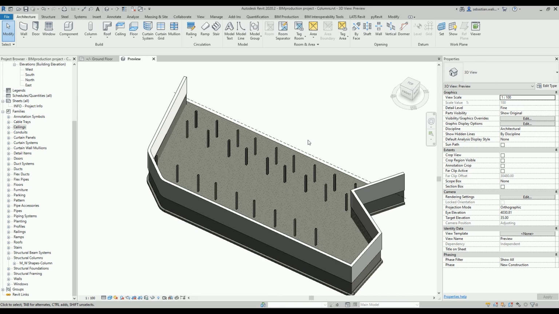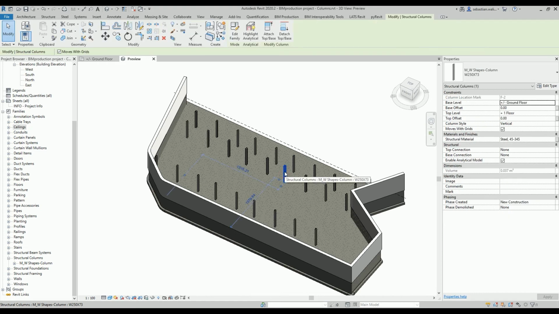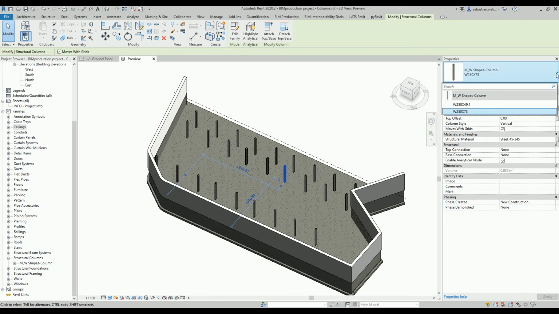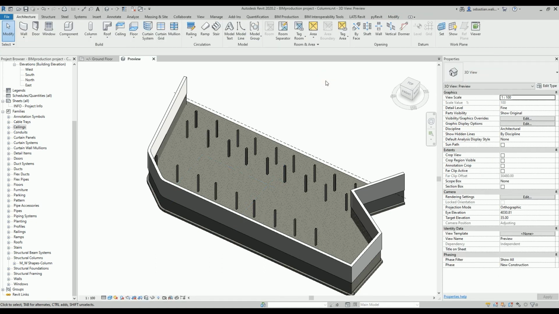So this is my column, and now I would like to change them to rectangular reinforced concrete columns that will be more familiar to the shops and coffee center which the ground floor is designated for. So to change it, as we checked before, we have only one type of structural column in the project, MW shapes column. So this is a good time to practice loading a family from outside.